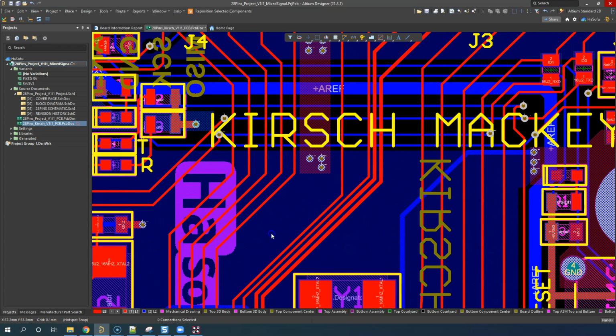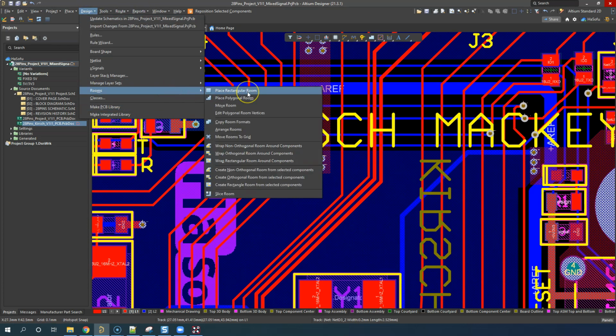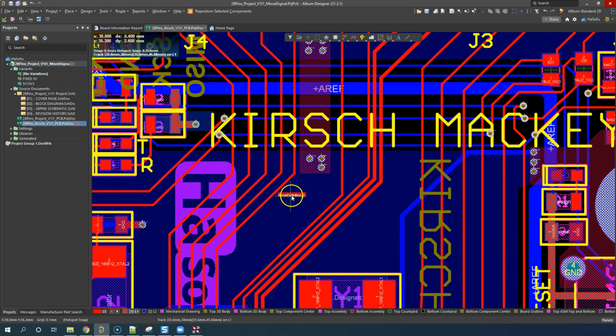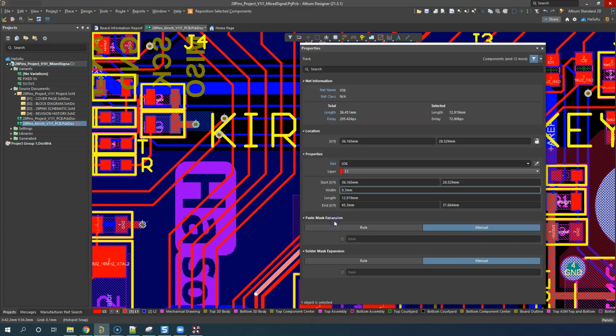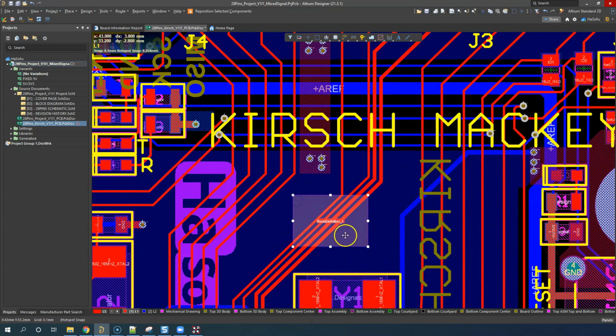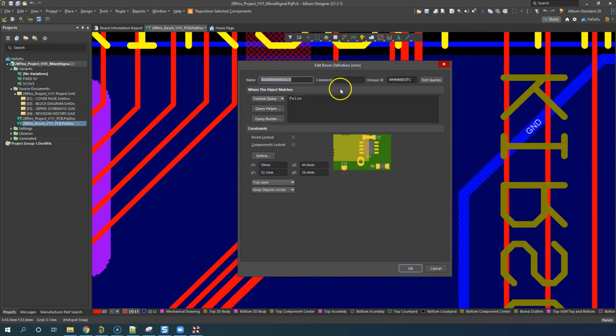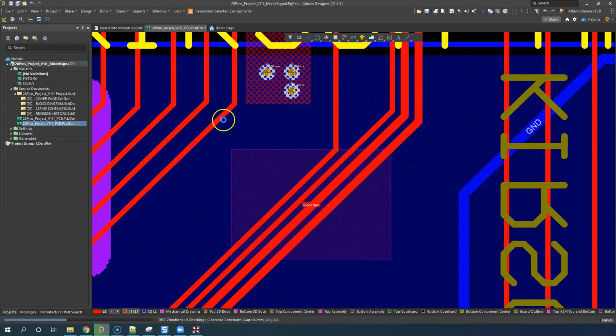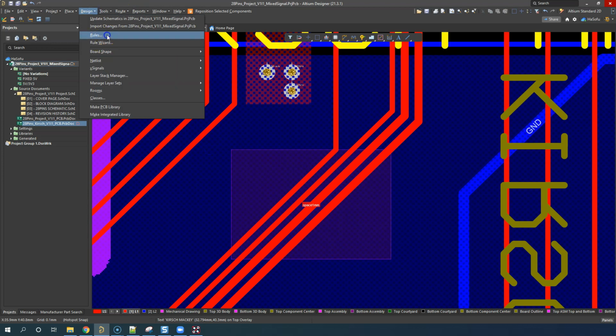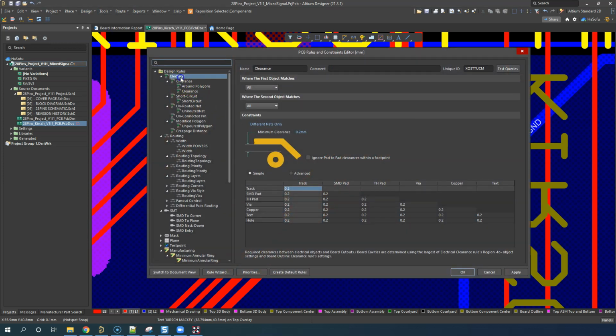So let's go to design, place a room where the rule will apply, place rectangular room. Okay, and then you right click. Now let's go ahead and change the name of this room. What's this room called? Double click. We'll call it space 1mm. Pretty easy. Now let's go to design rules, and we're going to make a new rule.